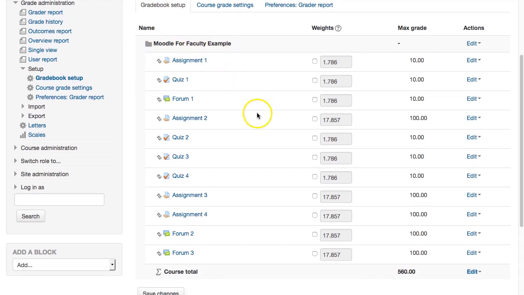And what you'll notice here, based on the maximum grade, Moodle has automatically assigned a certain weight. They have a total number of 560 points at this point. If I added another 100-point forum, it would be worth 660 points. So it just takes this total and divides them, and then this is the percentage that it's worth of the overall grade. What we're going to do now is add some categories in here.